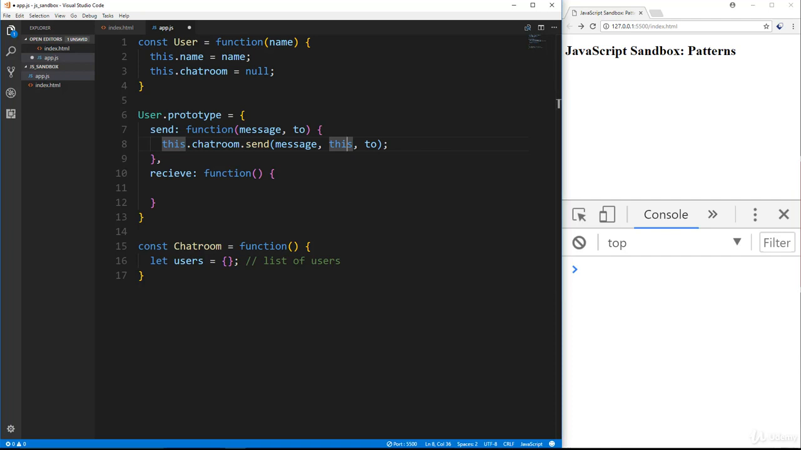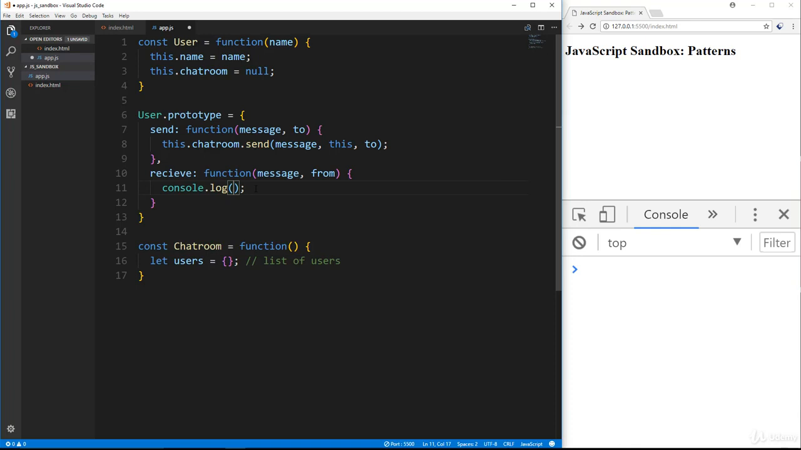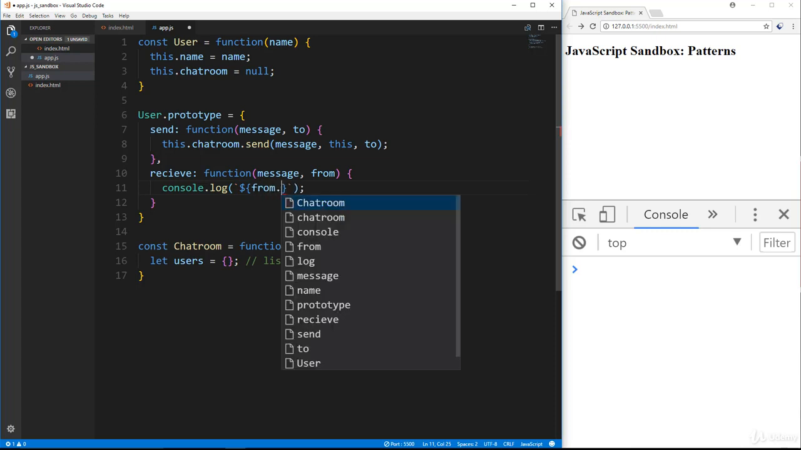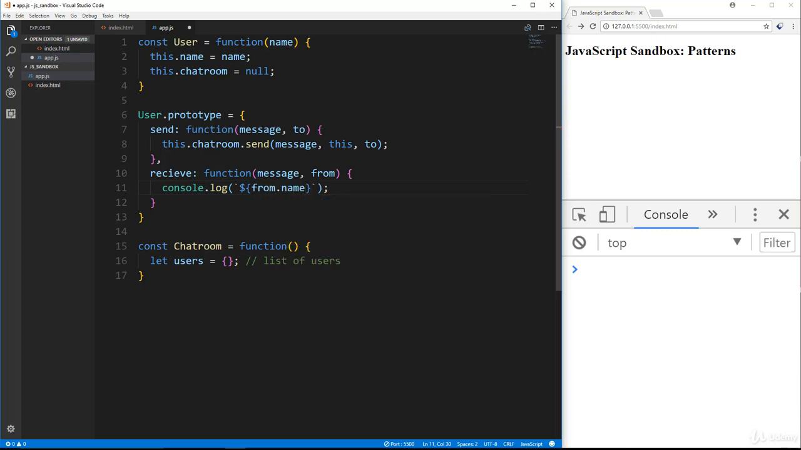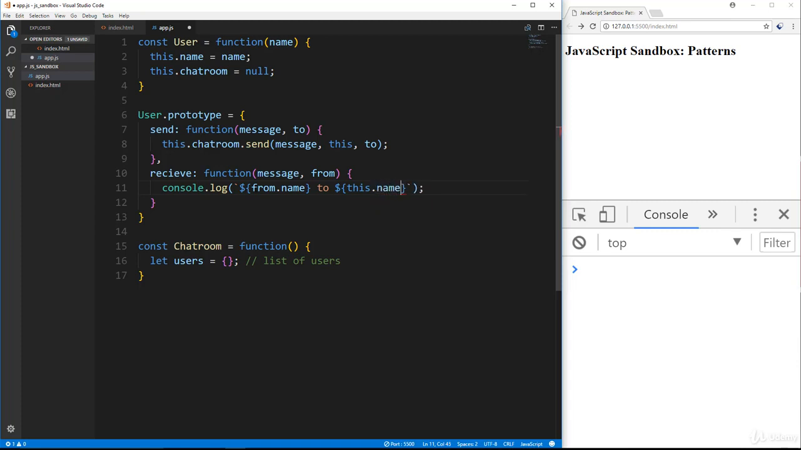All right, so let's see. After that, we want to do the receive, and the receive is going to take in a message, and it's going to take in a from. Okay, and then all we want to do when it's received is console.log, and we'll put some backticks in here, and we're going to put the name. So we're going to say from.name to the current user, so this.name, and then we want to put the message. All right, and that's it for the user.